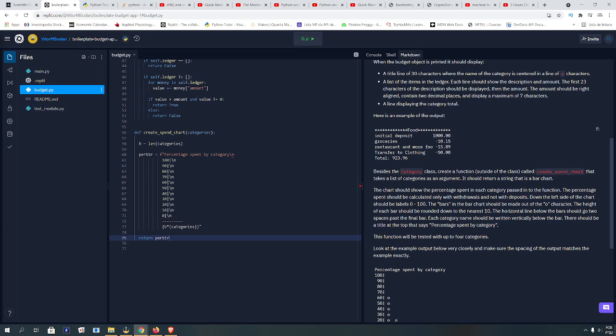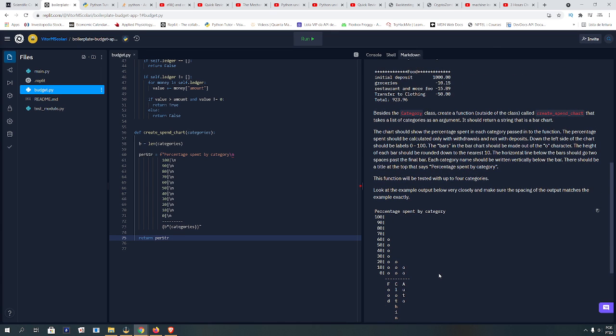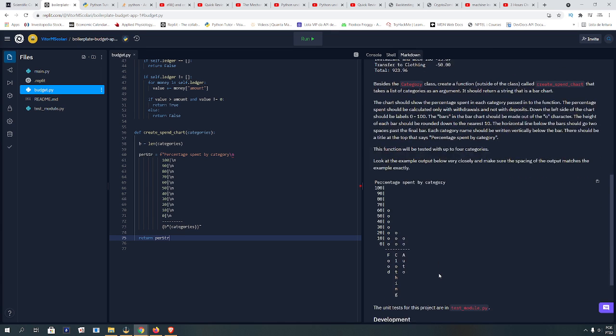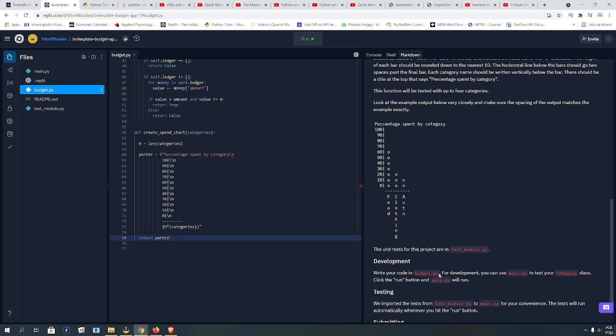So that's how you do the other one. This. Not sure if backticks work for Python for writing multi-line strings. Yeah, I don't think it does.